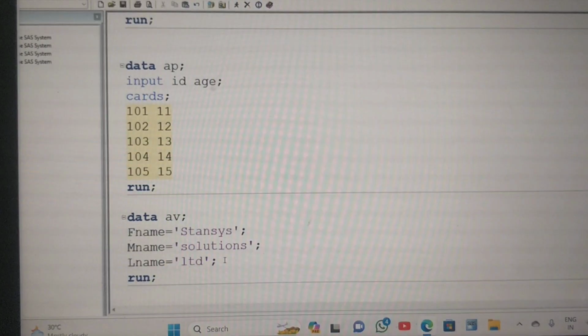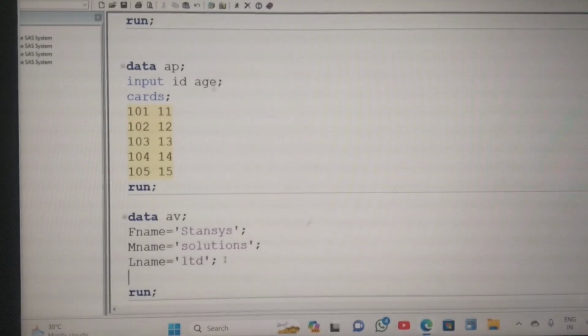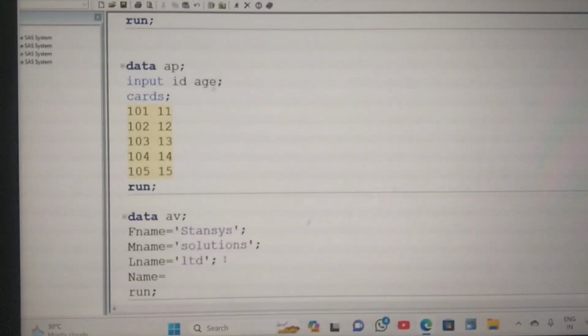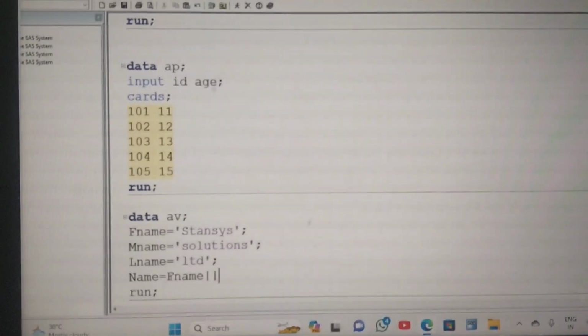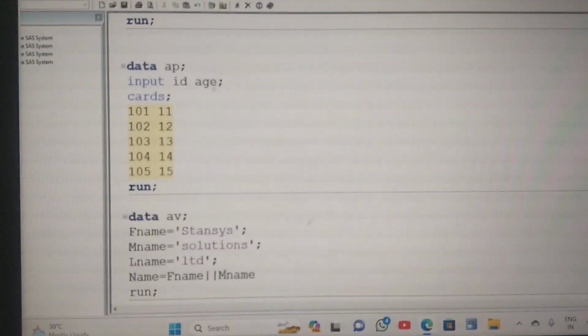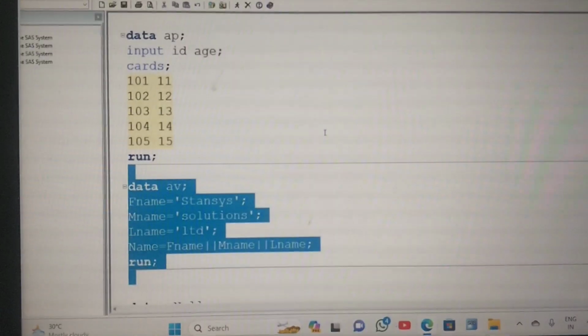CAT we can use. Other than the CAT, do we have any other? Double pipes. Then tell me the syntax. Name equals CAT of fname, comma, mname. I don't want CAT here. I need symbols. Then fname double pipes, next mname, mname double pipes, next lname. Then what is the value? We can see it in my output window. Name is stances solutions limited only. Correct? Yes, sir.